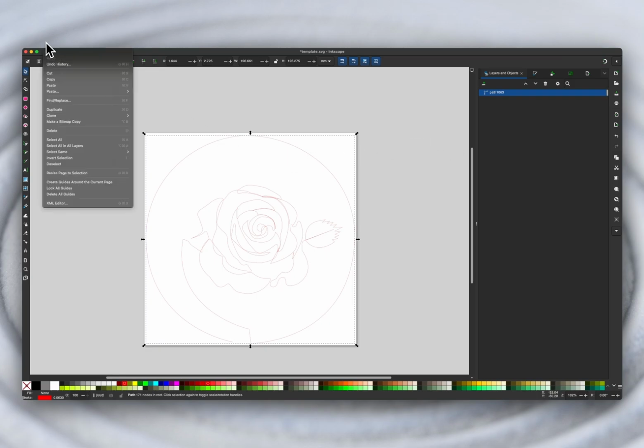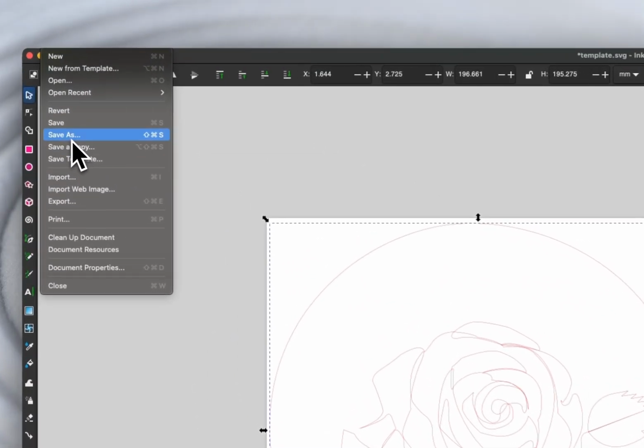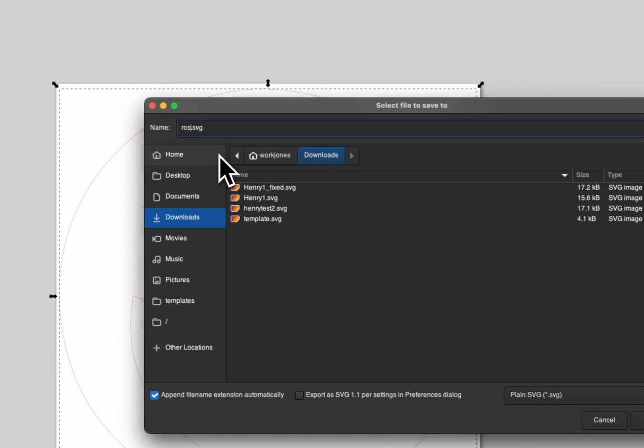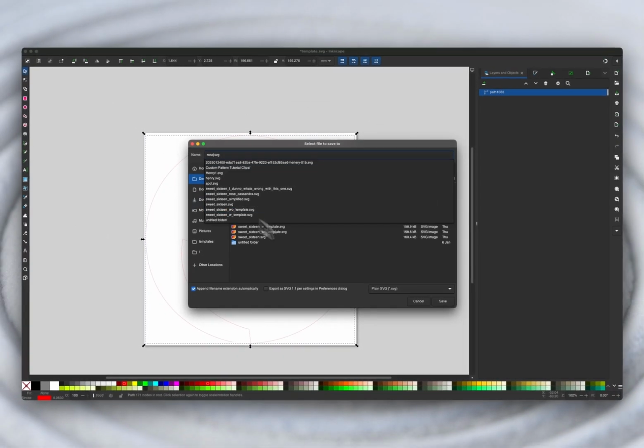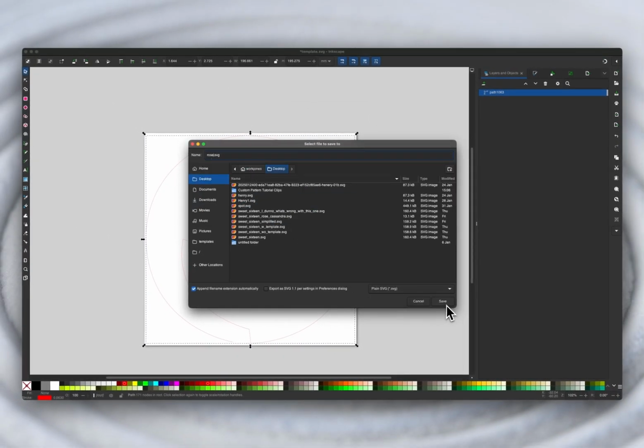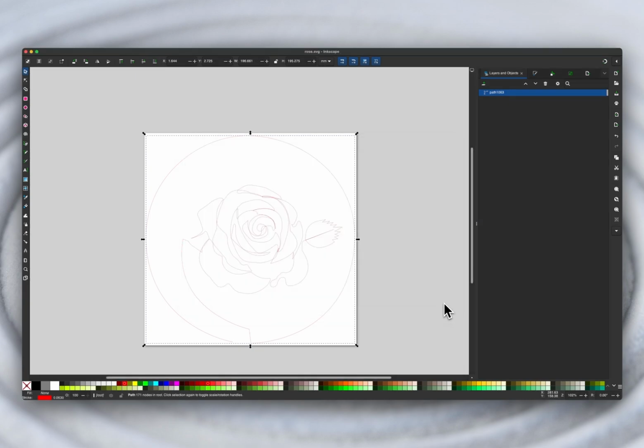From here, I'll go to File, Save As, and I'll rename the file to whatever I want, ideally something descriptive, and choose the folder where I want to save. I'm choosing the desktop because I'm messy and it's easy to find. But then hit Save. Now we're ready to upload this bad boy to the app.